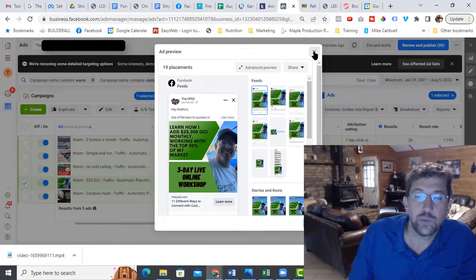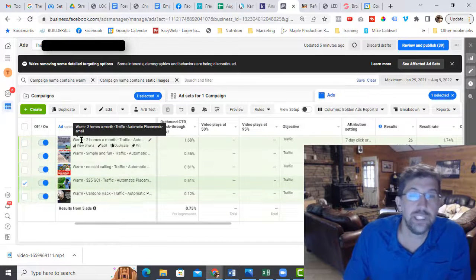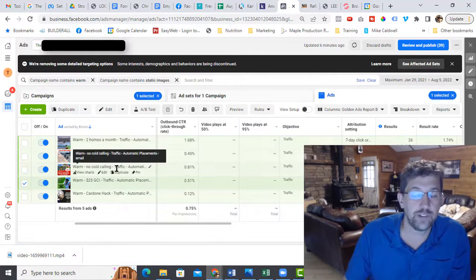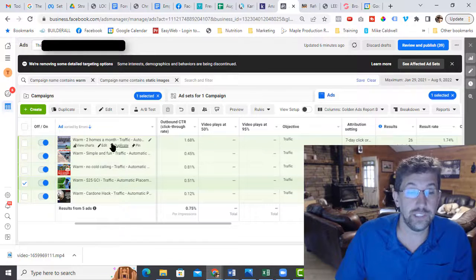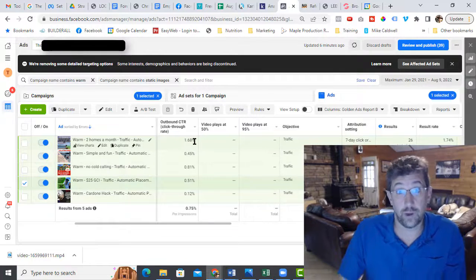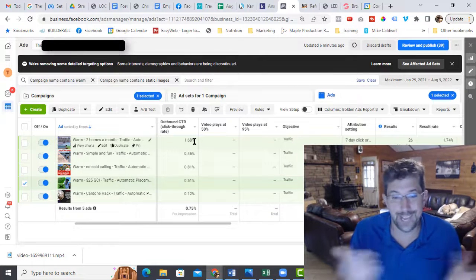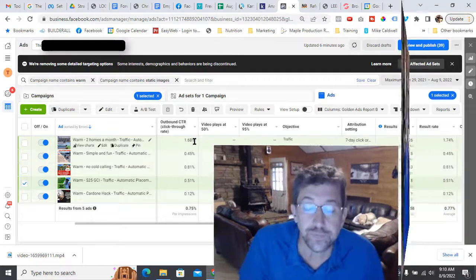So anyway, just wanted to show you, if you've got a few different hooks that you want to test, the best way to do it is simply to run a traffic campaign. You'll see here it says traffic. I'm running a traffic campaign. I'm trying to get clicks, and we'll see. You can see which message your audience is going to respond to. Okay, because that's the only thing that matters, what your audience responds to. Anyway, I hope you found that helpful.